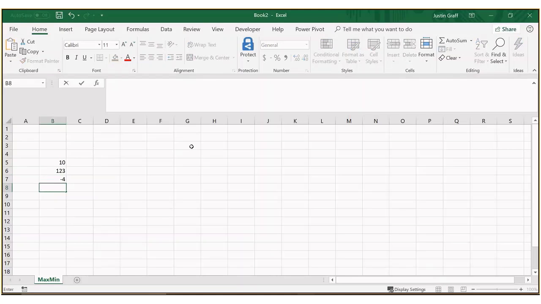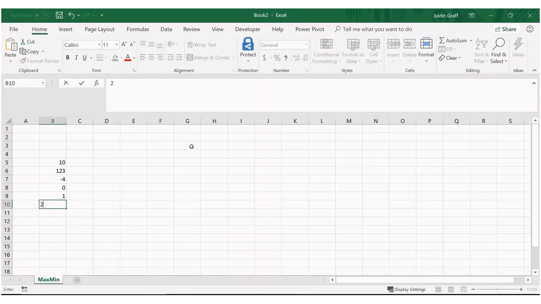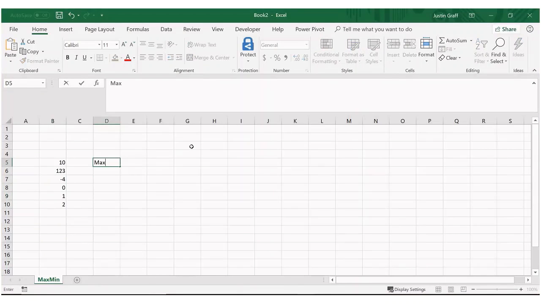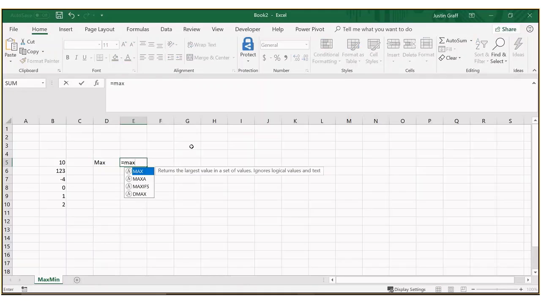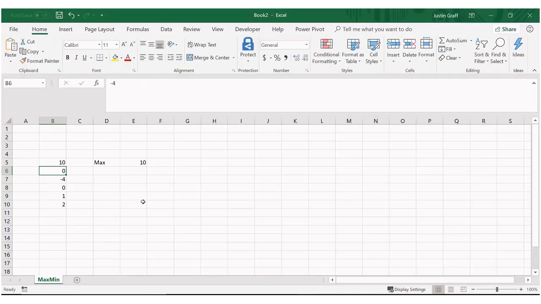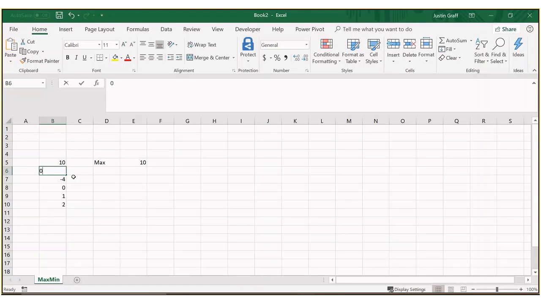Then 0, 1, 2. And so what max and min does is, quite simply, it evaluates what's the maximum number and what's the minimum number. So we can select our data here, and it will give us the maximum number. If we change this to something else, it will once again just automatically evaluate and give us the maximum number that we have.